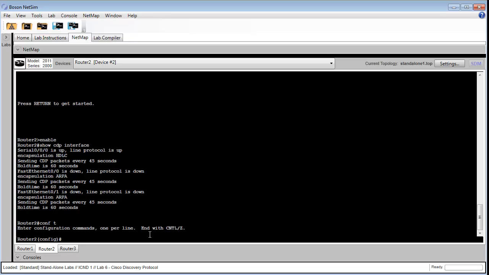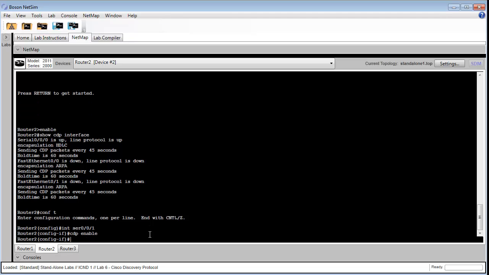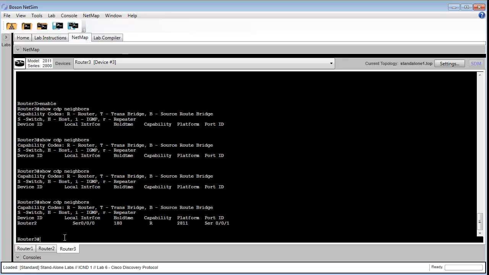So let's enable CDP on serial 0/0/1 once again, and see if on router 3 we once again start receiving those updates. So I'll go into interface configuration mode for serial 0/0/1 and type CDP enable, and that should re-enable CDP so that it's being sent out of that interface from router 2. So on router 3, let's type show CDP neighbors, and you can see that router 2's information has shown up once again.